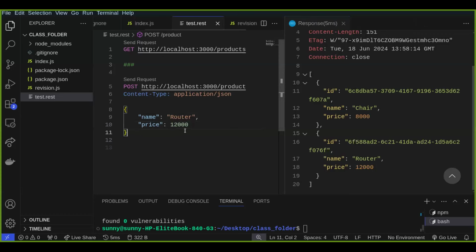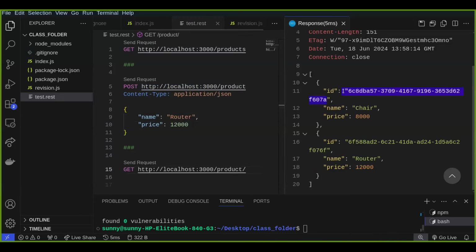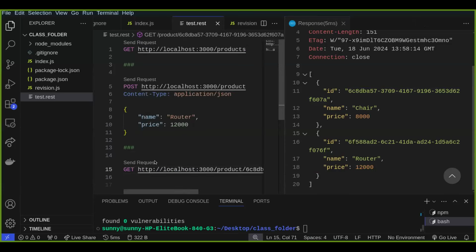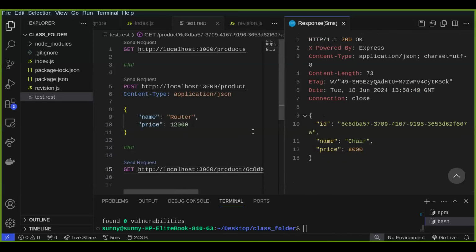So that means I need to create another route. So I'd say triple hash, then I need a GET request to HTTP 3000/product/ the ID of that product. So let's say I want to get more details of this chair. I would say /product/ the ID of that product, send that request, and you see it's only returning that first instance of that product, with the ID, the name, and the price.